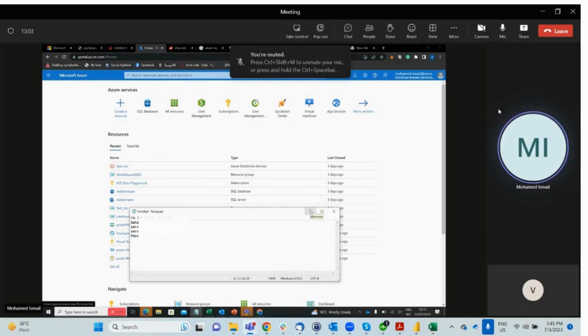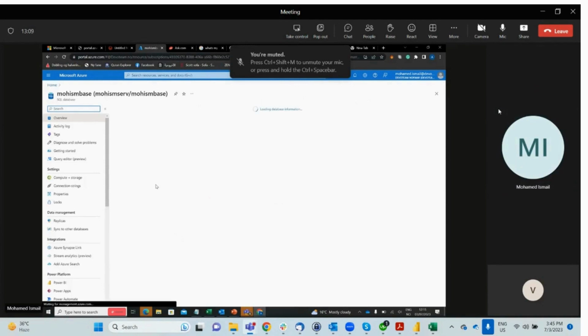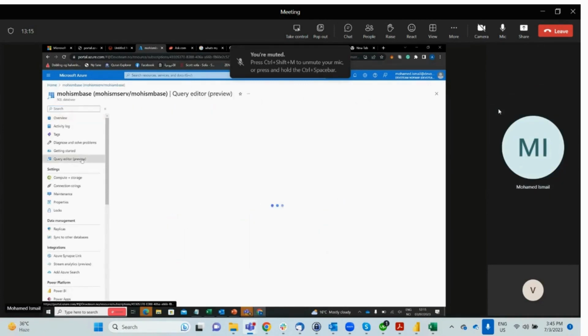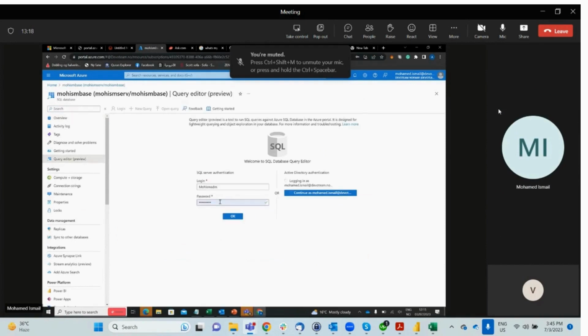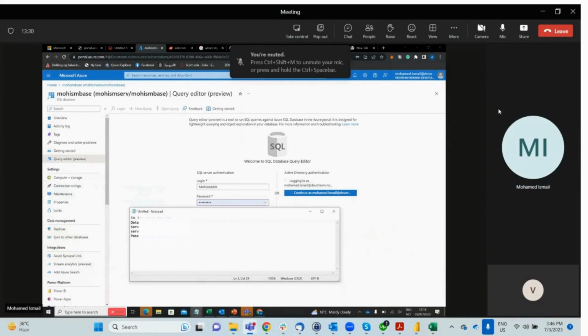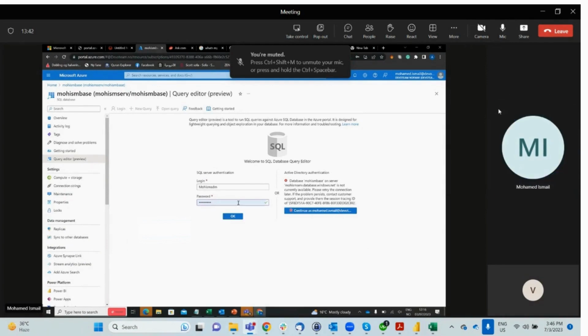Shall we just check? Can you check that? Go to query editor. Login. Use the password that you have, right? This one. Okay. Remove this one. Yes. Okay.